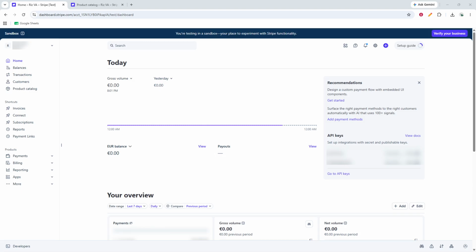In today's video, I'm going to teach you how to create a one-time price in Stripe. To get started, log into your Stripe dashboard. Once you're signed in, you'll be on the main dashboard where you can manage products, pricing, payments, and more.